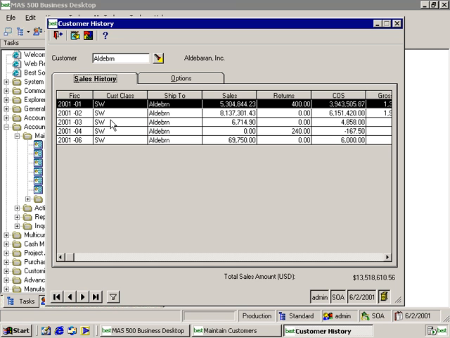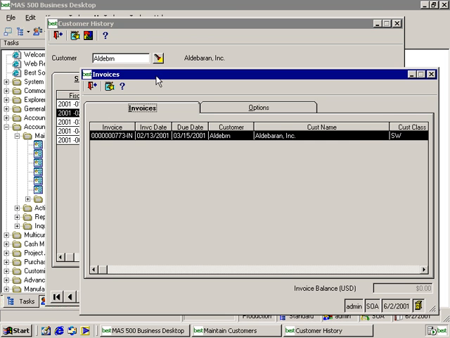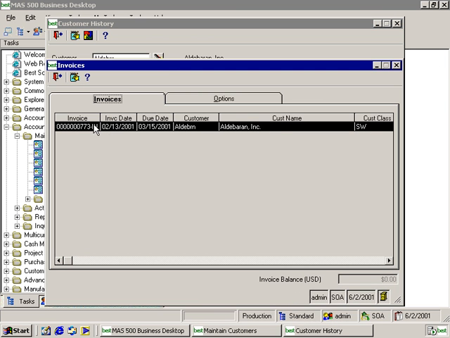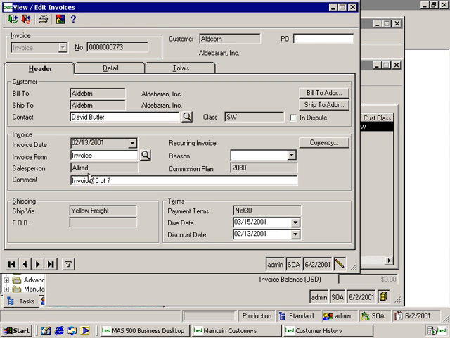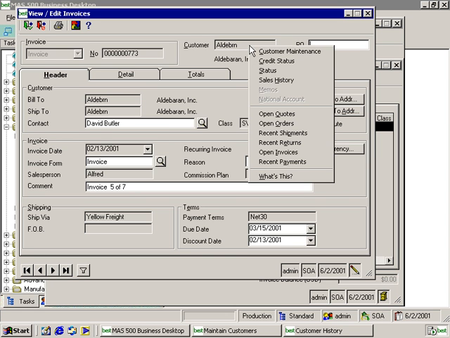But it doesn't stop there. If I have a particular period I'm interested in, I can double click and that will bring up the invoices that happened in that particular period. Double click again and it will take me down to the specifics of the invoice. Once I'm at the invoice level, I can again, of course, quickly review the information I need, or can right-click and drill down into other related information.